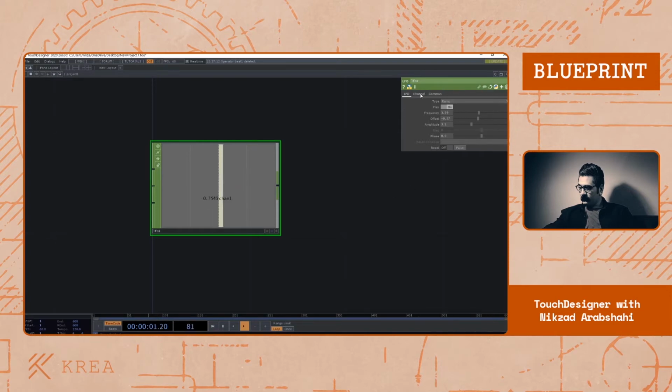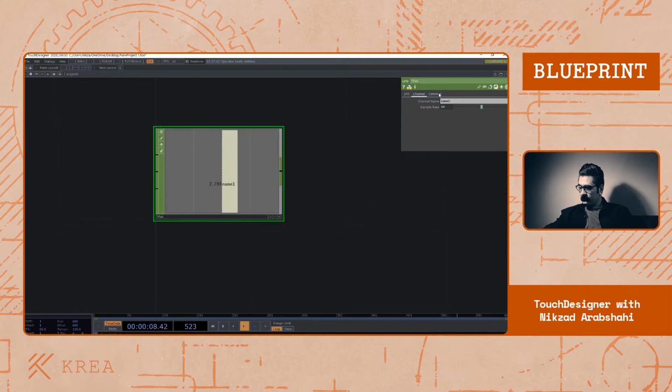Let's go to the channel window. On the channel window, you can rename the channel name, or you can add more channels by just typing it down. Name 2 doesn't make sense, but you can do it. And what else?